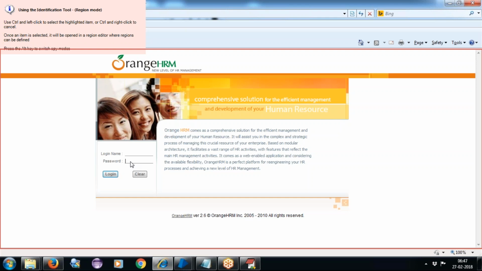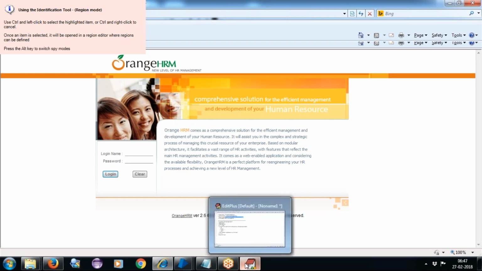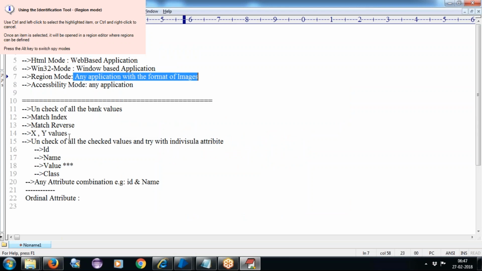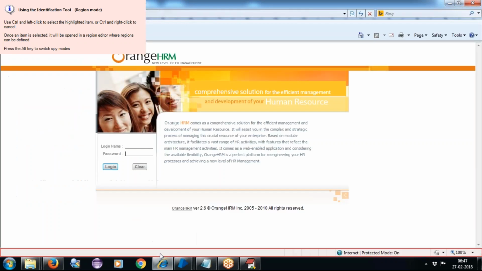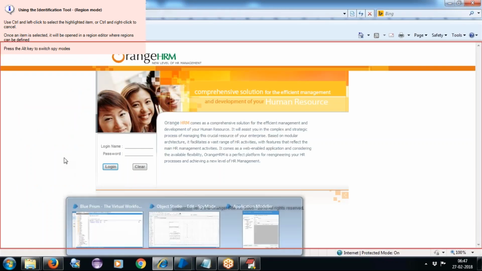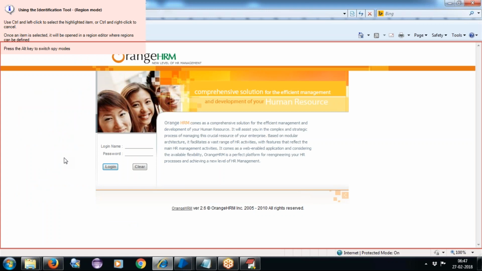Okay, now we can see here, let me take the whole screen. If you remember, we clearly mentioned that whenever you are working with the region mode, it will be taking the format of an image. That means whenever you are working with the region mode, first you will be taking a snap of the whole screen, whatever this particular screen is.